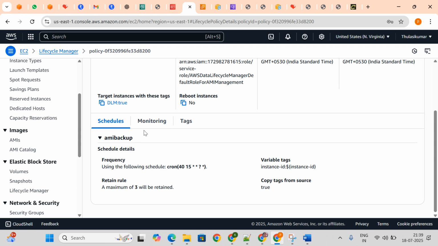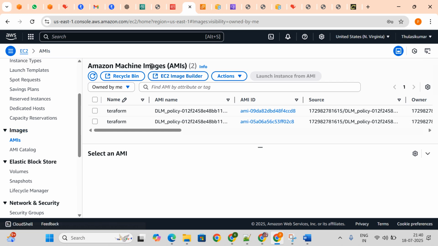Why am I giving this example, right? This cron expression will not work at the exact timing. It will take a 1 hour delay, half an hour delay. That's why. So now the time is 9:40, and we have scheduled the same time. Go to AMIs, you can check. See, it's not creating one more. Whatever existing AMIs are there, only those are there.